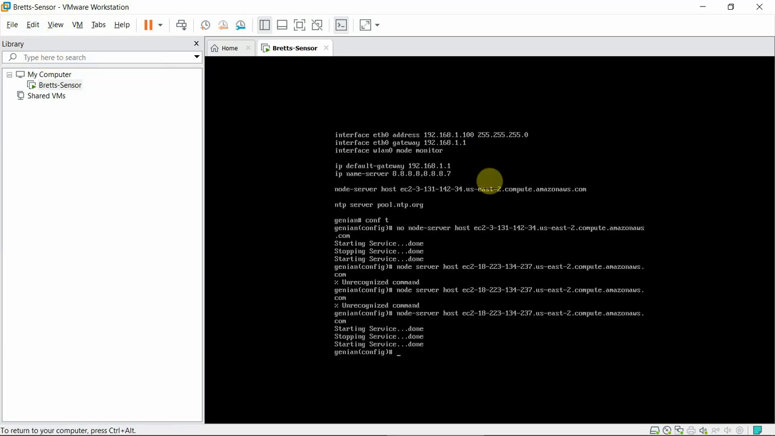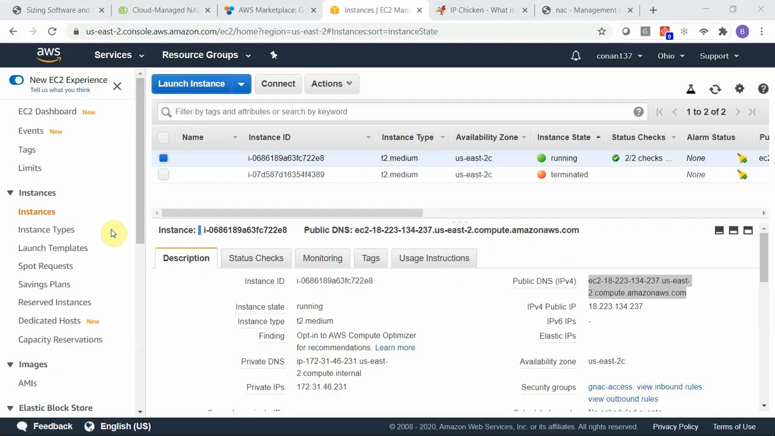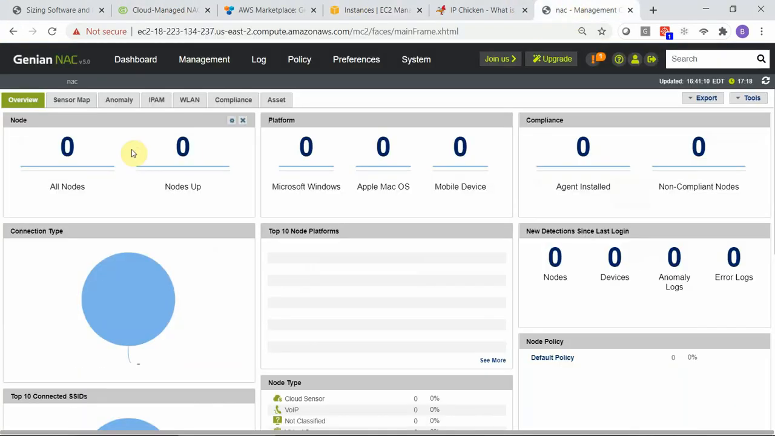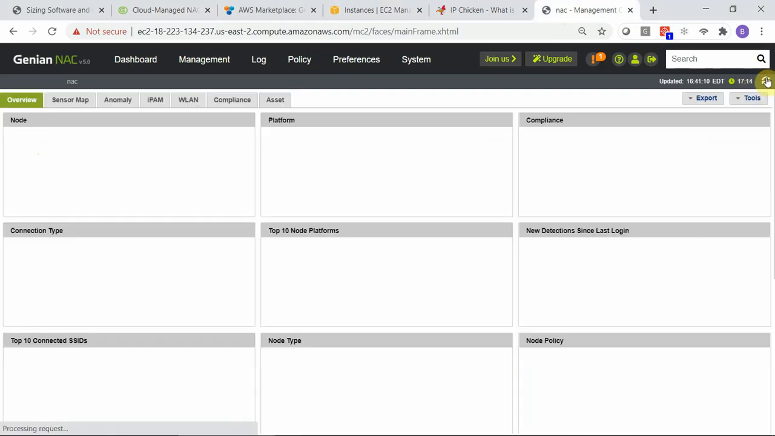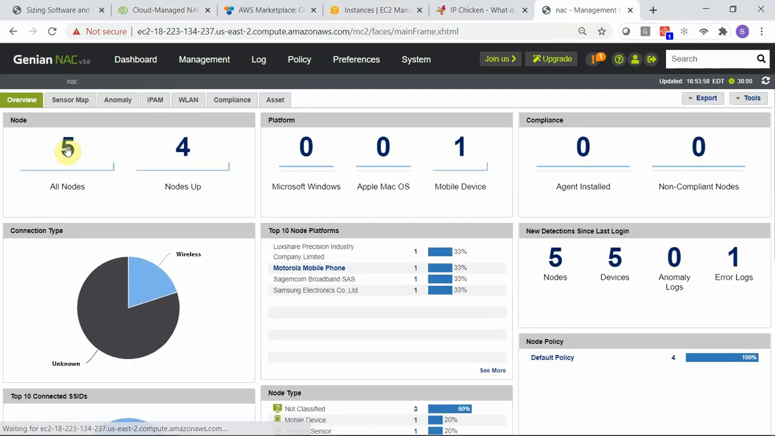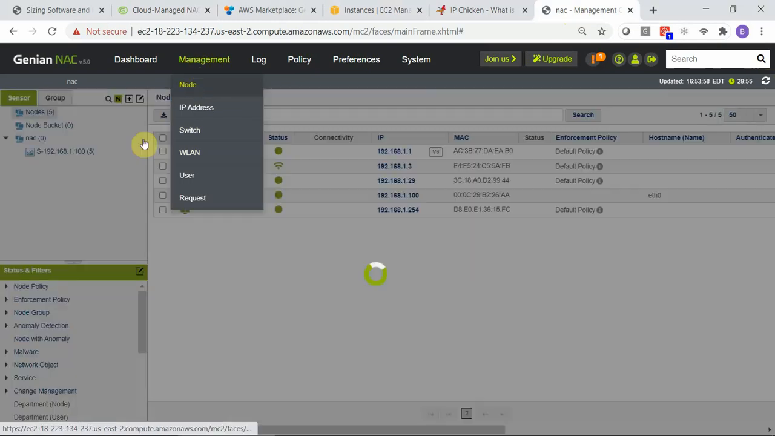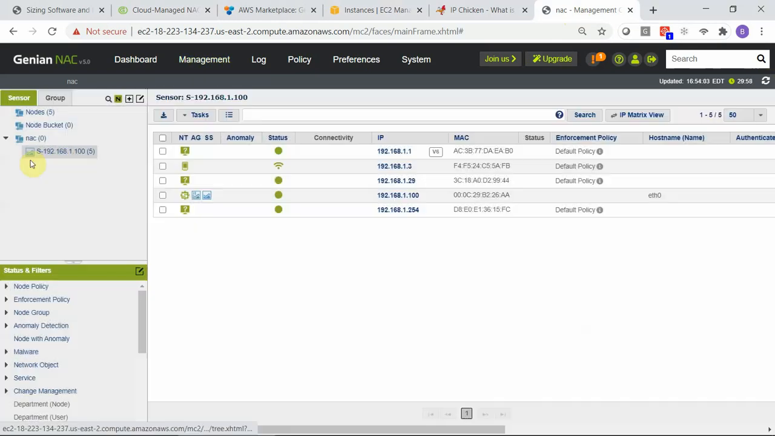Okay, so now that is pointed to the new policy server that we just deployed in your AWS Private Cloud. We're going to go back to the UI. Of course, previously there were no nodes here, so we're going to refresh that. And now we see a few nodes there. So if we go take a look under Management and Node, we'll see here there is now a sensor. So this sensor is the sensor that I just deployed.